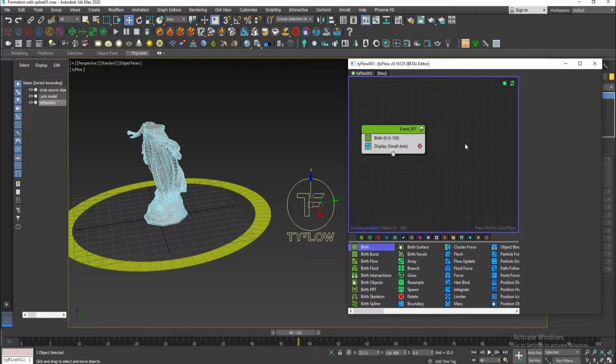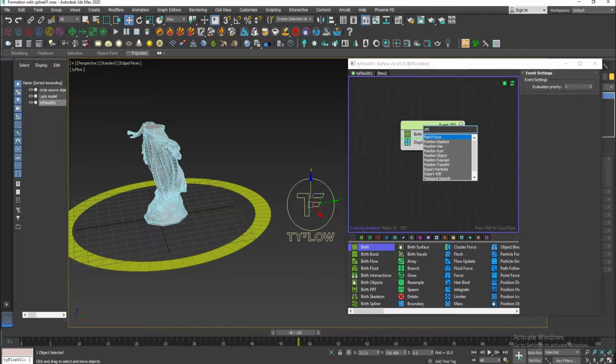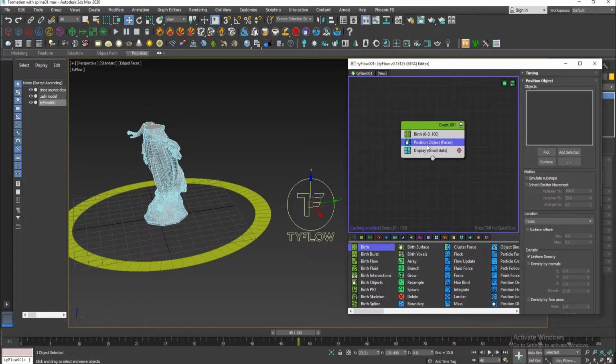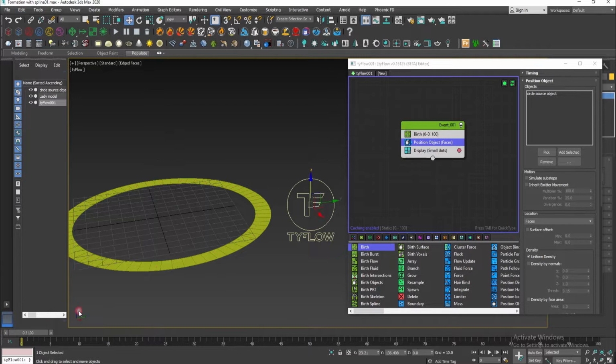To know this, we must define the position of the particles. So let's take a position object. For this, select the event in the editor window and press tab on the keyboard. Write position object and double click on it. In the parameters, click on pick and select the circular source object. You can see the particles on its surface now.